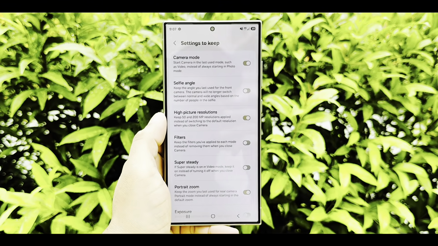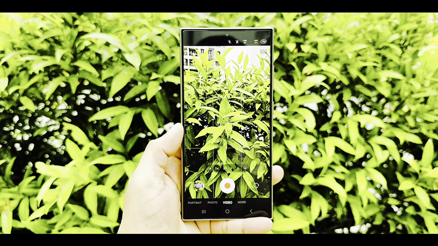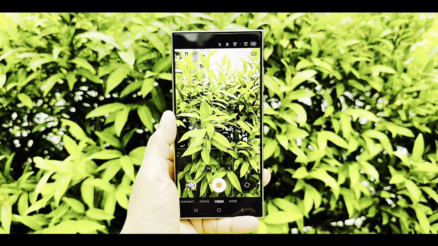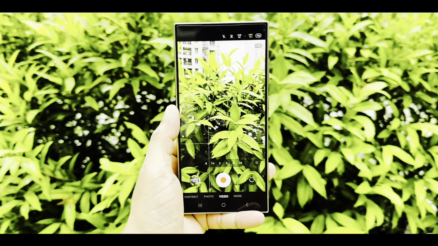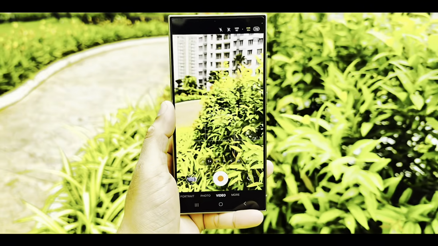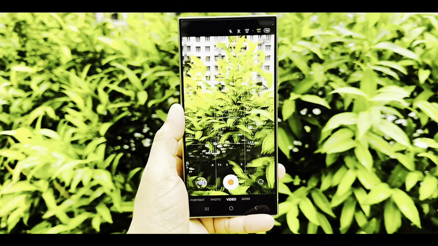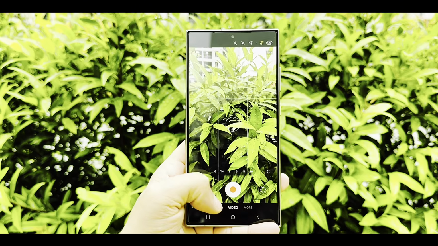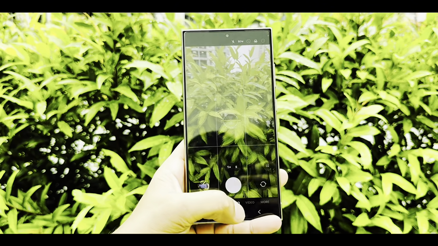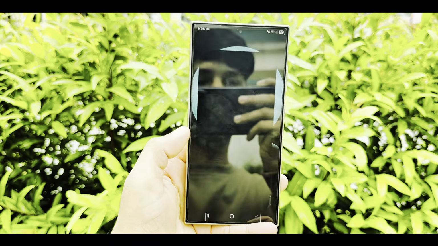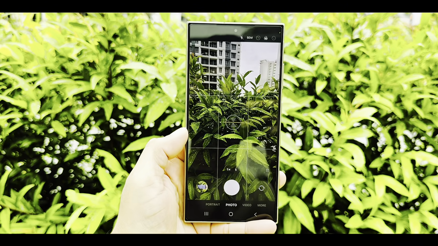For example, if you were recording video and closed the camera app, the next time you open it, it will launch directly into video mode instead of photo mode. This saves time and helps you capture important moments quickly without switching modes every time. It's especially useful for content creators and anyone who records videos frequently.